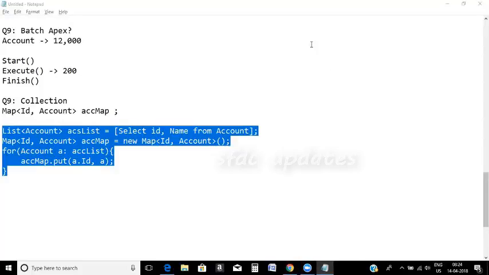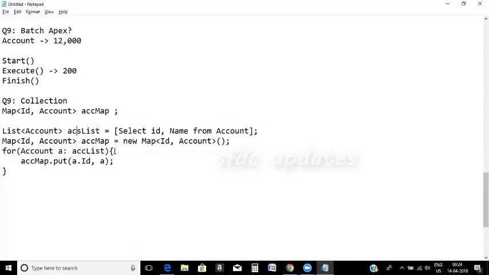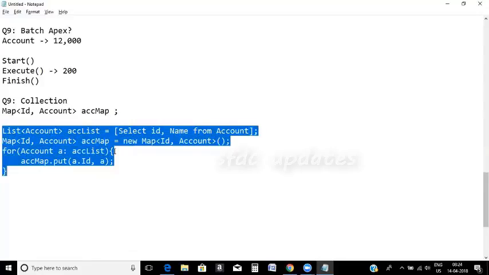Yes or no, please? In the chat window. Are you clear on this? Is it understandable? Do you think you can do this right? If I can create the map of ID and account, can I do this?